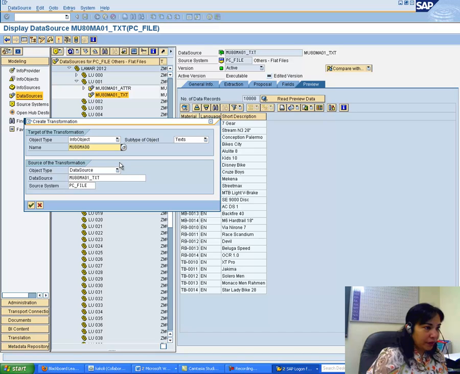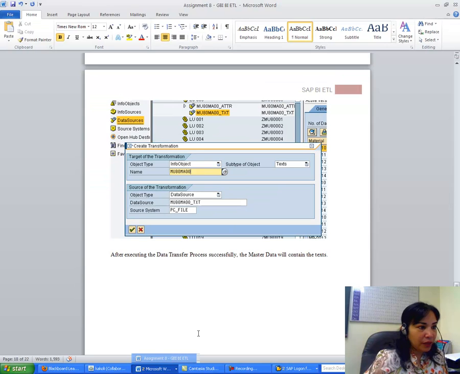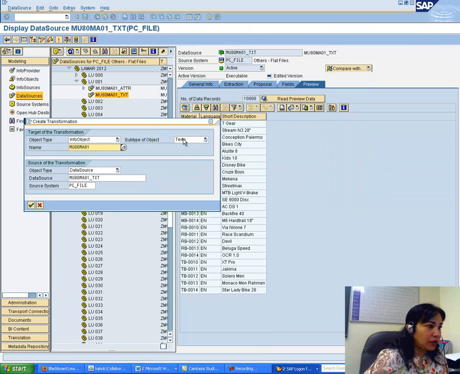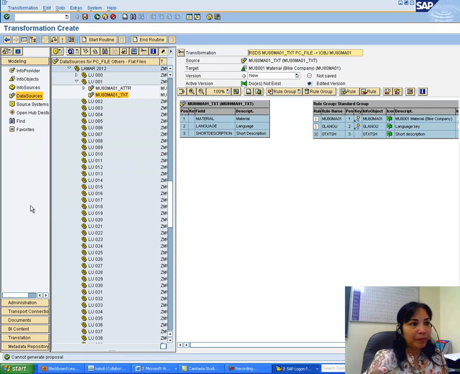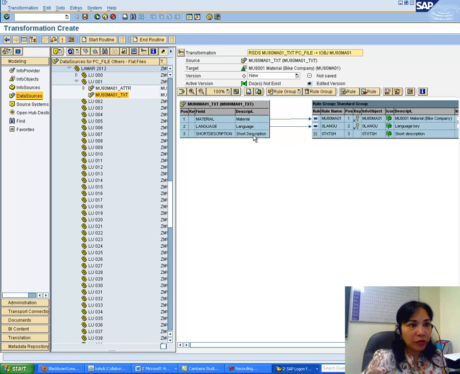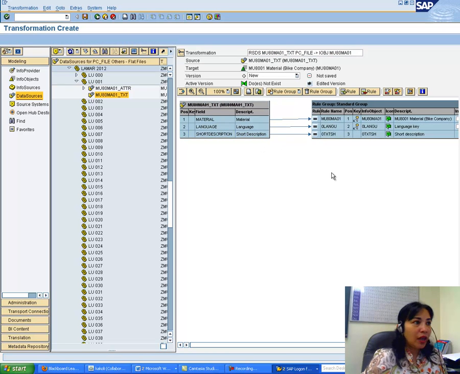MU80 MA01, right? So name is MU80 MA01, and then data source is txt, and let's see what happens. Then data source is txt and everything is fine, and then I just create transformation. Then I have to map. Okay, so material goes to material, language goes to language, and short description goes to short description.